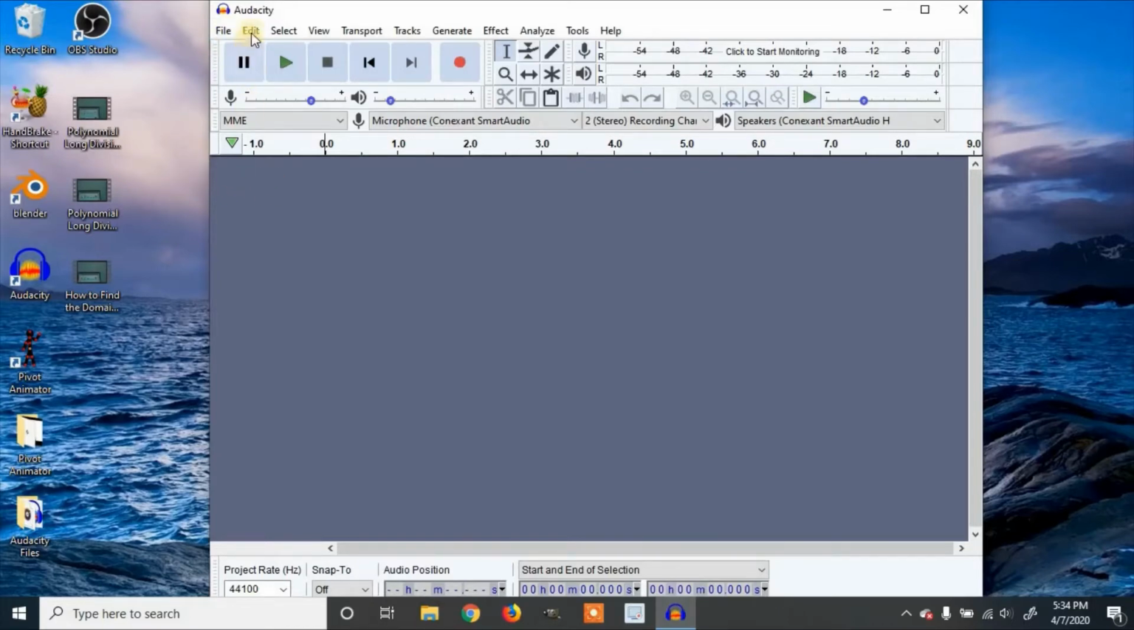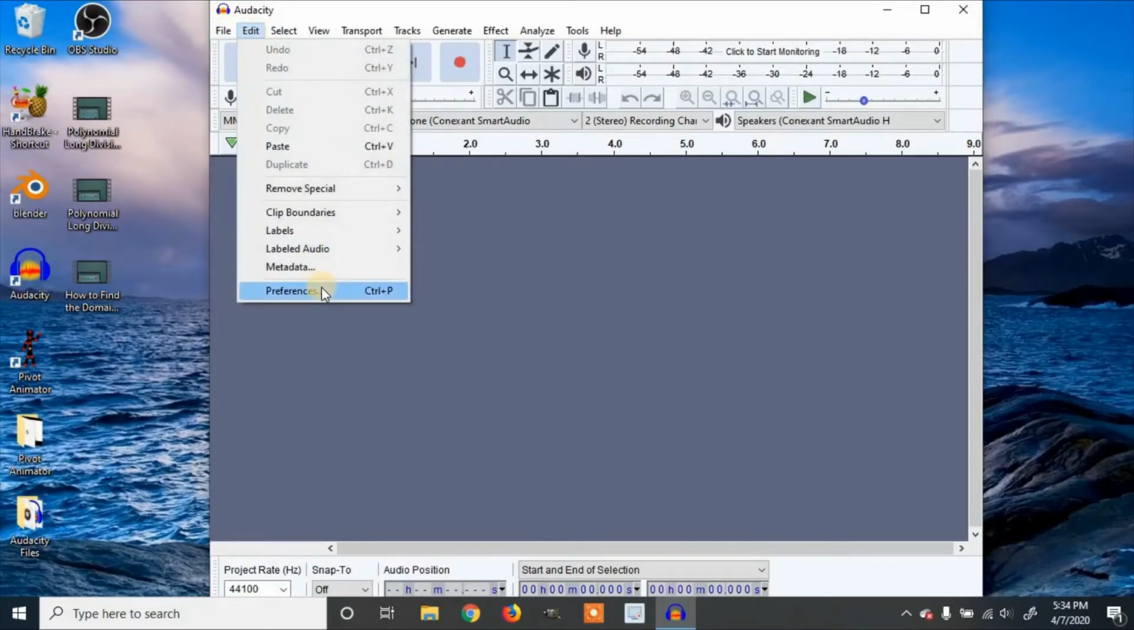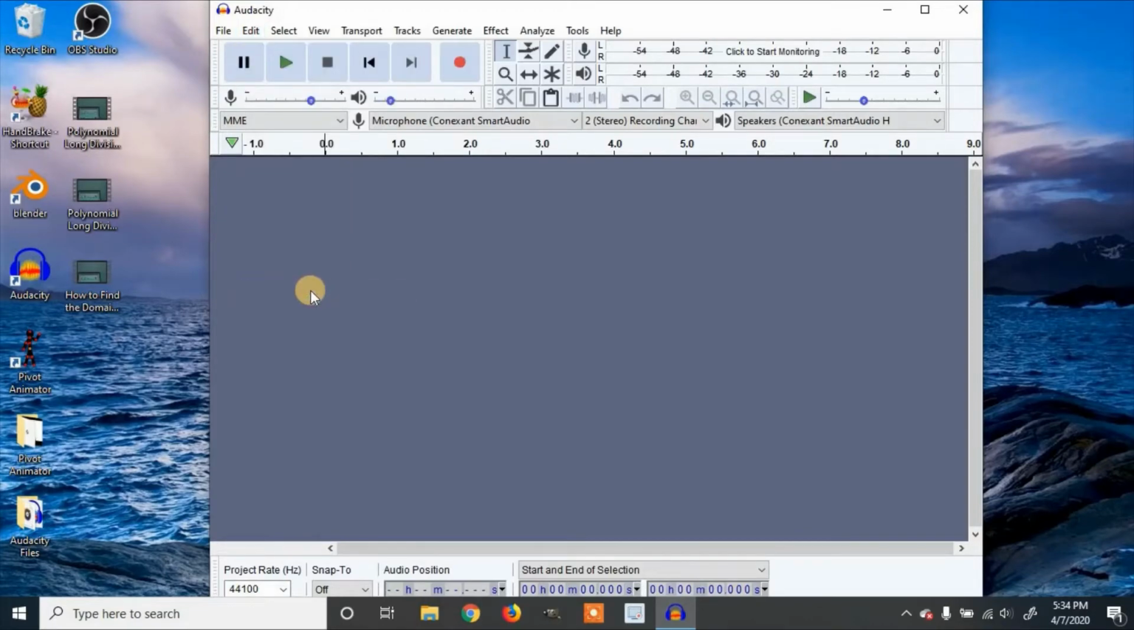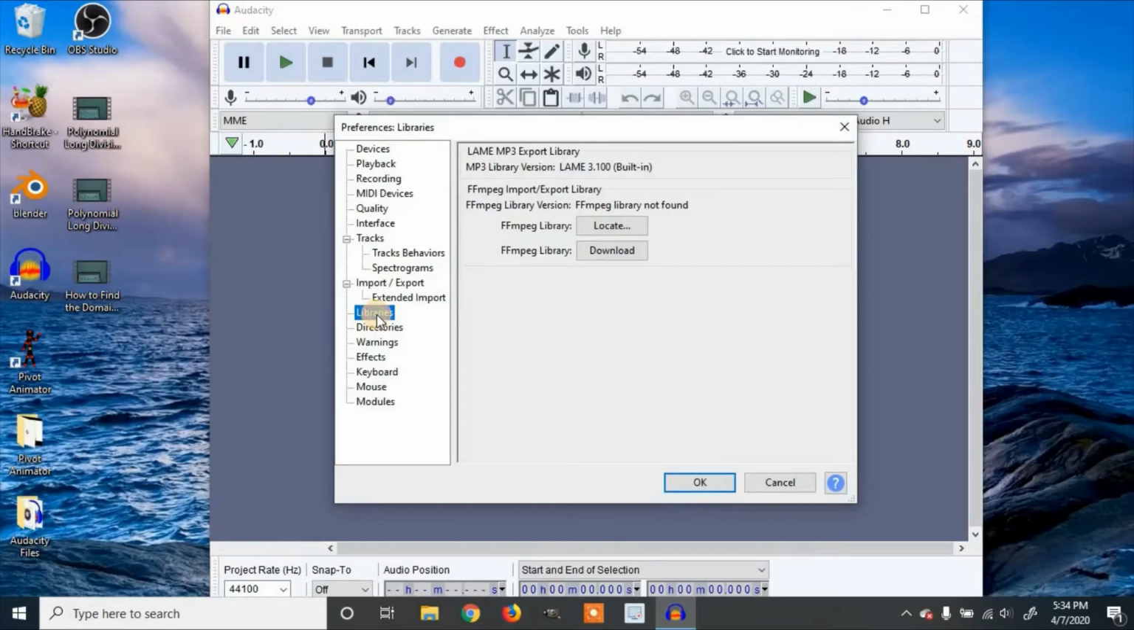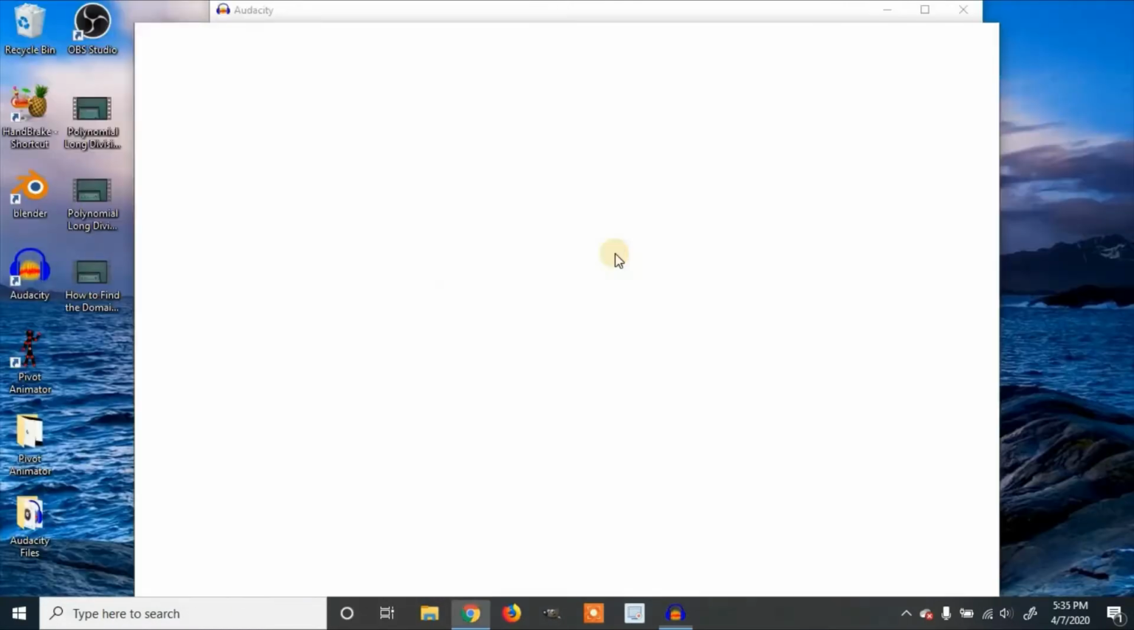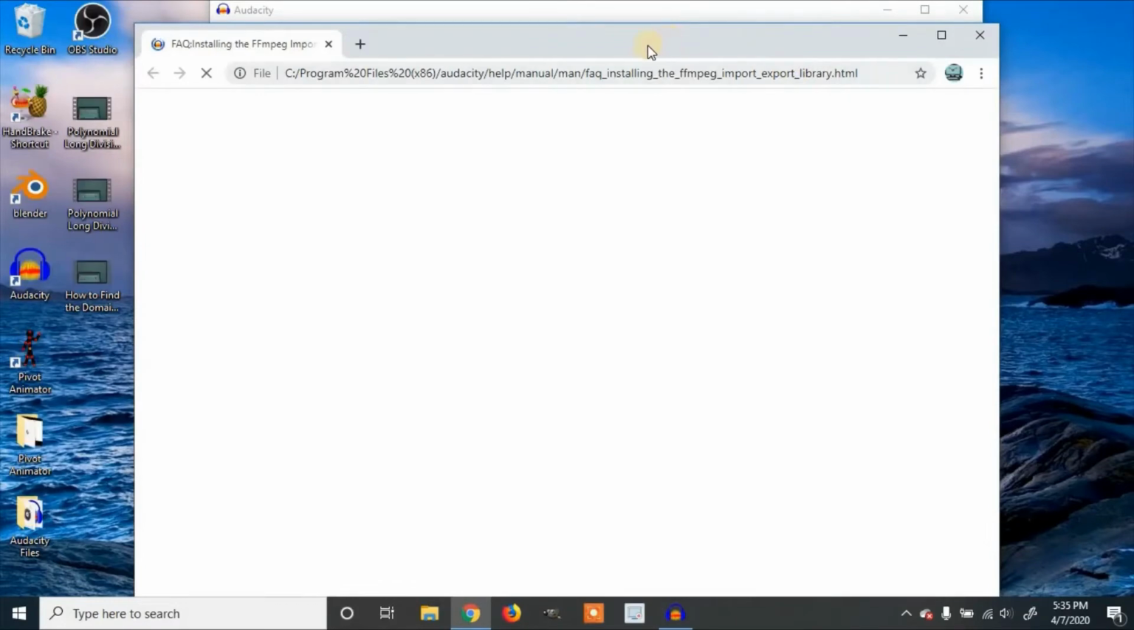So what we need to do is go to Edit, Preferences, and then click on Libraries. Once you're here, it'll say FFmpeg Library Version, FFmpeg Library Not Found. So we're going to have to install the FFmpeg Library so it can read the MP4 file. So you can click on Download. It'll open up a link in the browser.